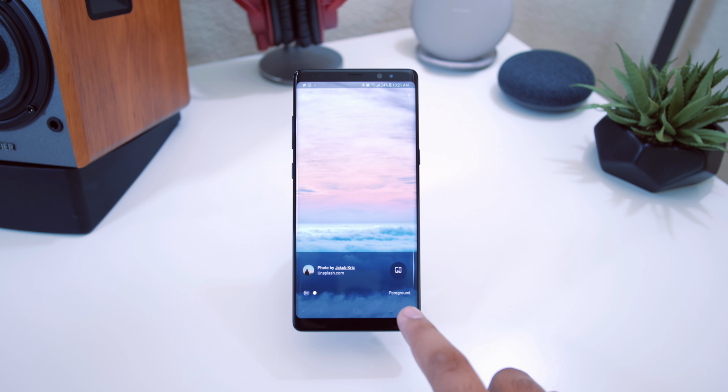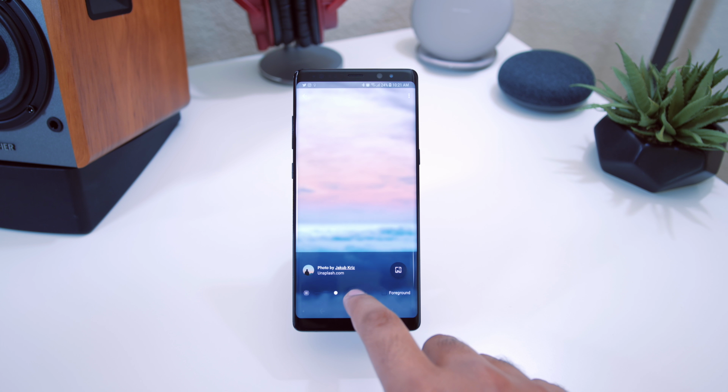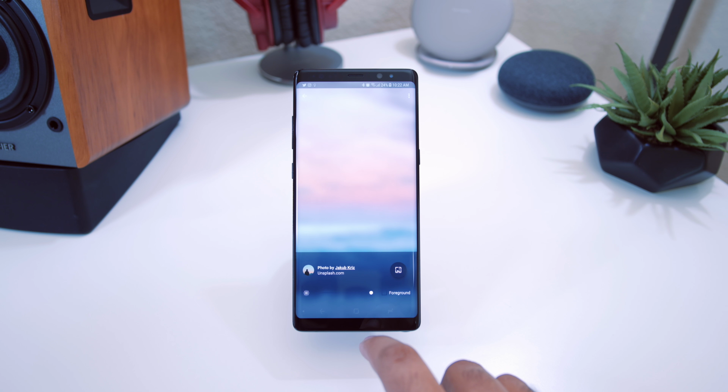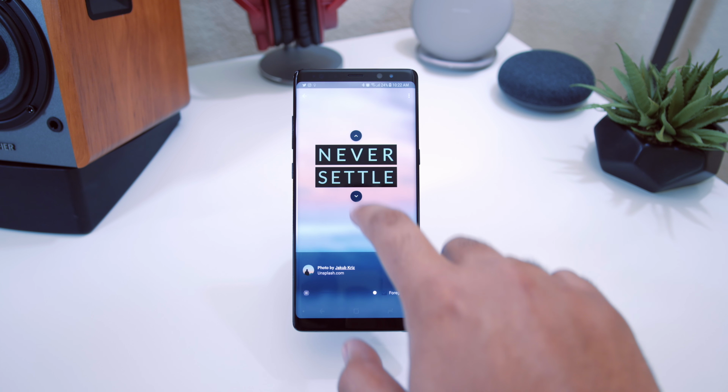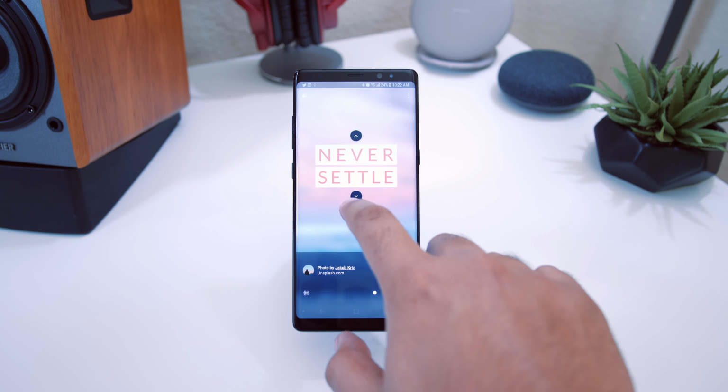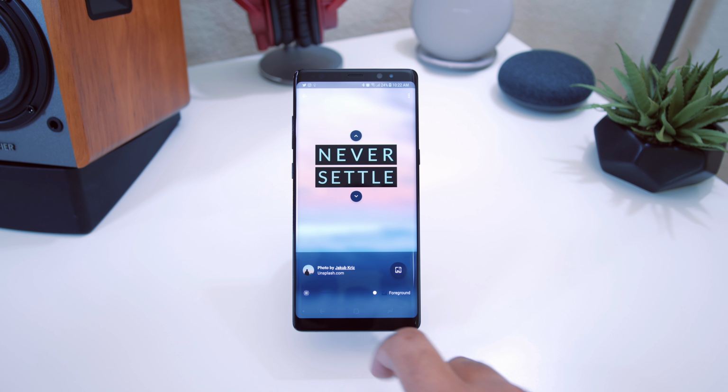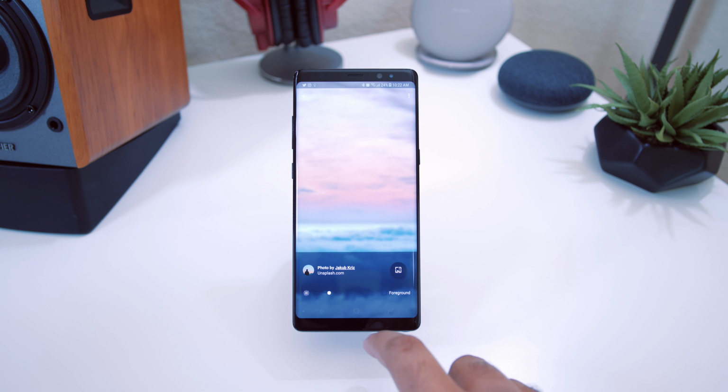Now, what's really cool about this is that you can do a couple different things here besides just set the wallpaper. You have built-in blur. So if I wanted to blur it out before I even set it, then I can do that. If I wanted to blur it out completely, I can do that. And I can even add something here, the foreground "Never Settle," which is pretty cool. And I can change the color of that, which I like. So yeah, you can do a number of different things here.